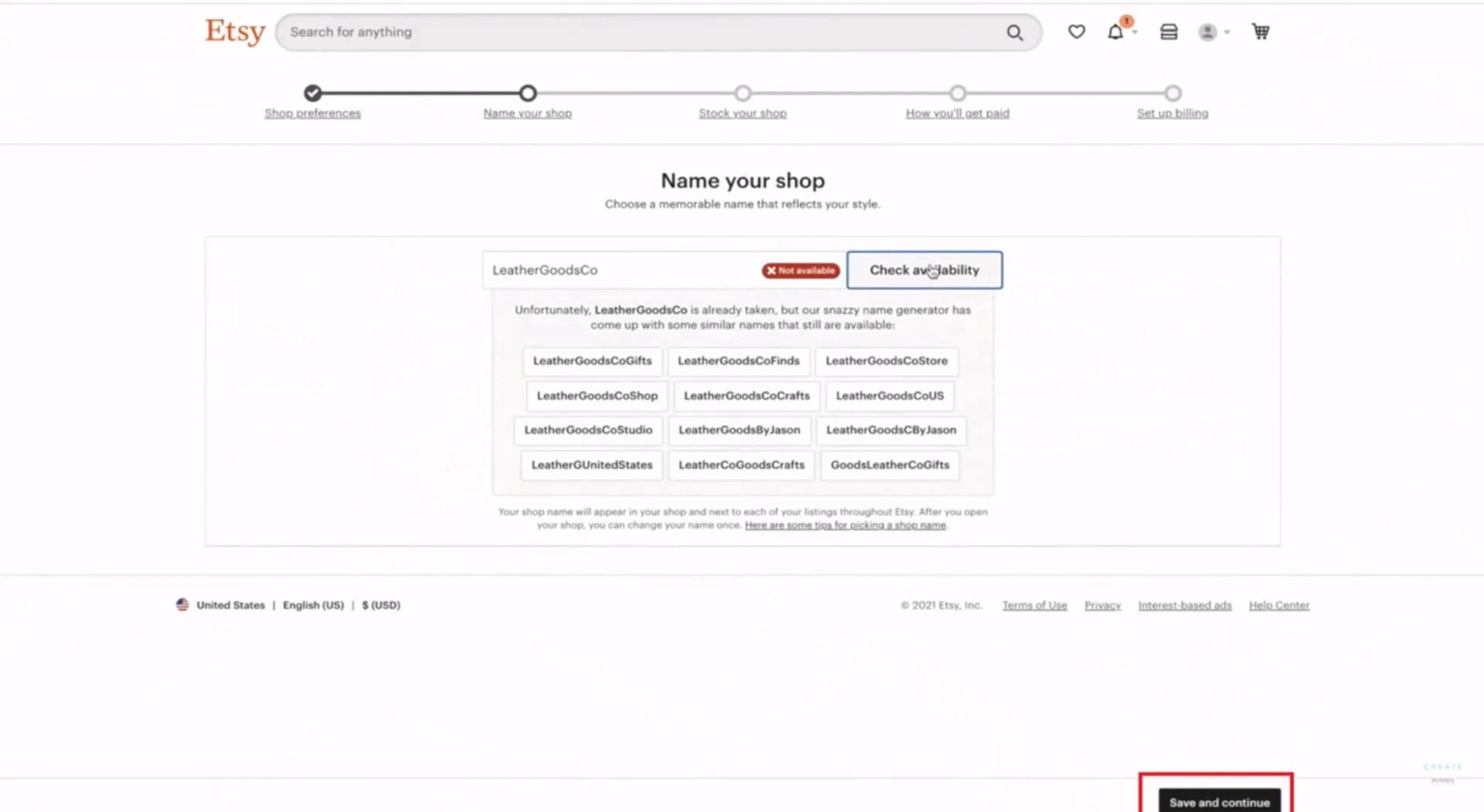Now you will have to choose the name of the shop. Make sure that it describes your activity very well. Once the name is entered here, click on Check Availability. If the name is taken, you can choose from the list suggested by Etsy, or you can find another one. At the end, click Save and Continue.